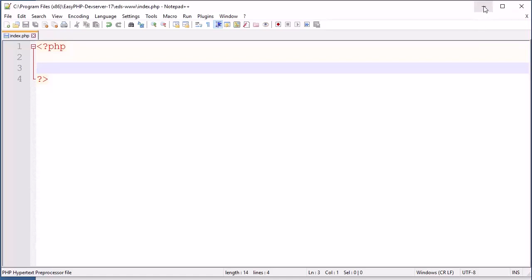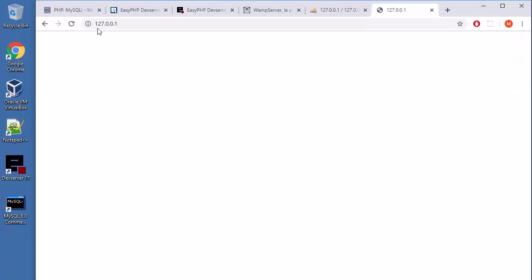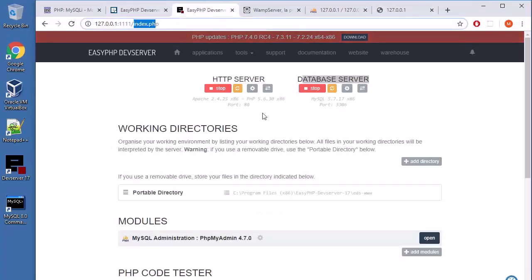Okay, so that's pretty much our setup. And in the next tutorial we are going to start with the connection to the MySQL server. So thank you and see you there.